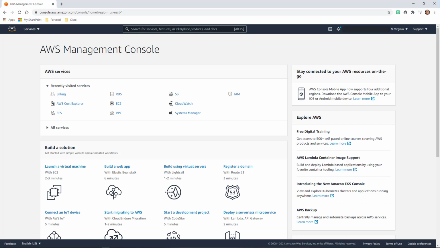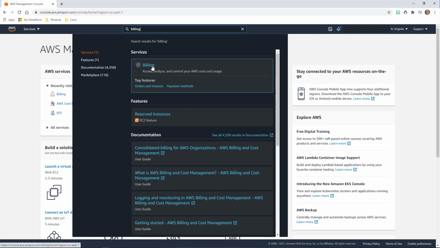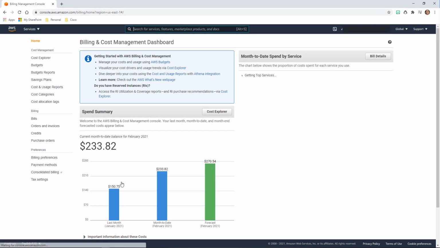If you haven't gone there yet, or it's something that you're new to, again, you're exploring, come up here to the search field and just type the word billing. What's going to happen is AWS will go ahead and query for you and just give you the billing page right off the bat. So you can just click on that.